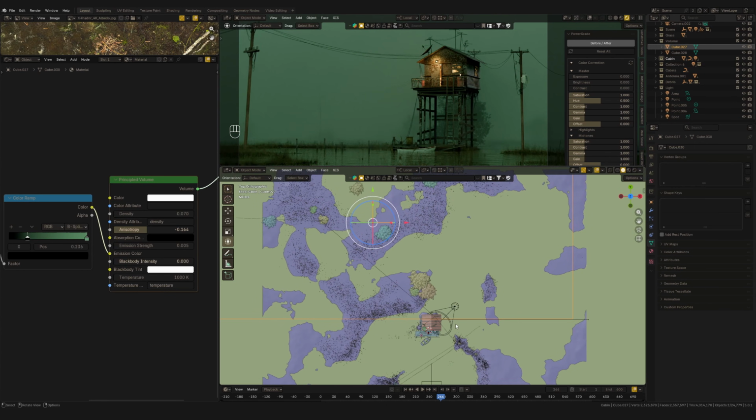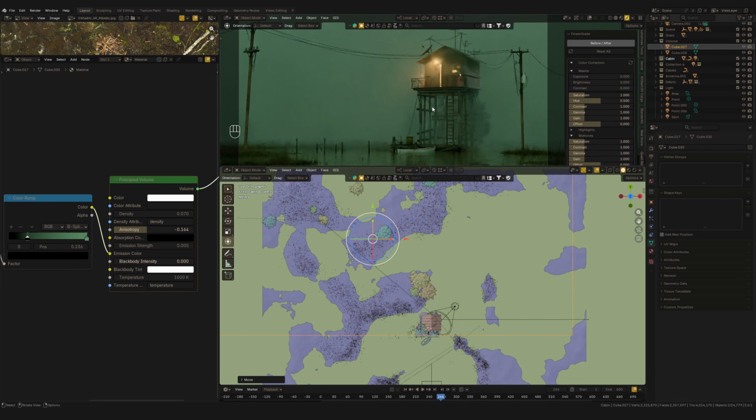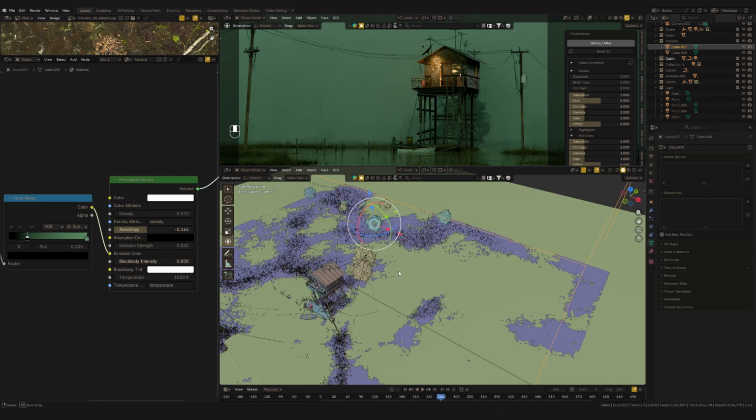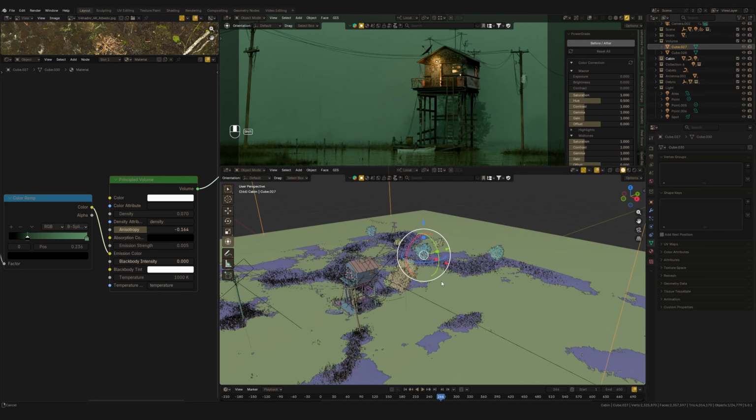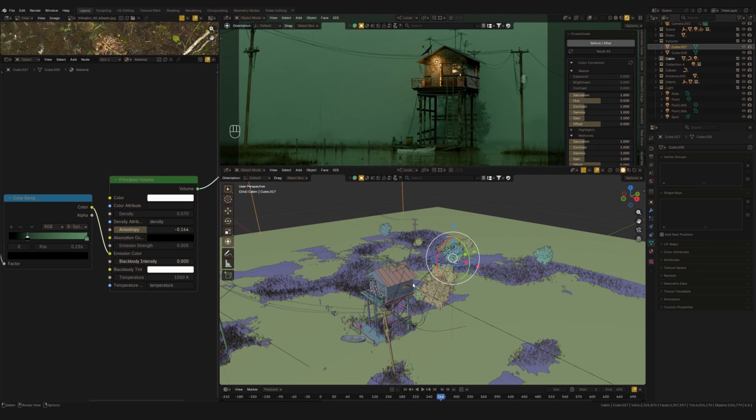And also see why I keep this volume cube behind the scene. If I move it forward, see how it starts to create this glow that messes up the foreground. It doesn't look as good. By keeping it behind the cabin, it creates a deep cinematic background without losing the hero object.